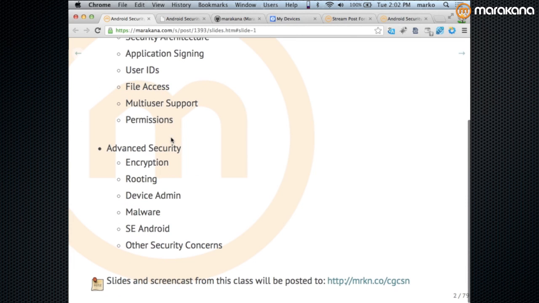Afterwards, we're going to talk about advanced security. As part of that, we're going to talk about encryption, both application level encryption as well as whole disk encryption. We're going to talk about rooting and the issues that come with that. Then we're going to talk about device administration and malware. We're going to mention SE Linux, and we're going to discuss some other concerns. So that's basically the plan for today. I believe we have just under 2 hours, if I'm correct, and we may or may not do a break, depending on how we go.